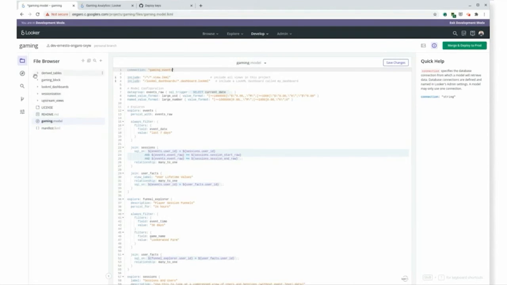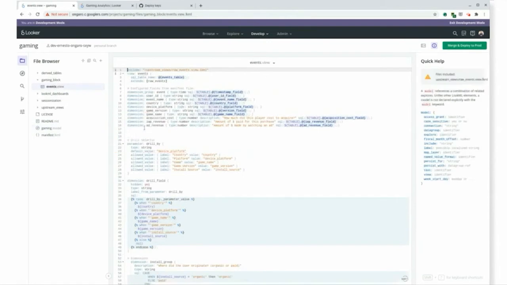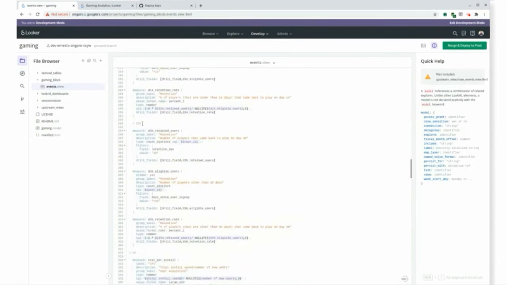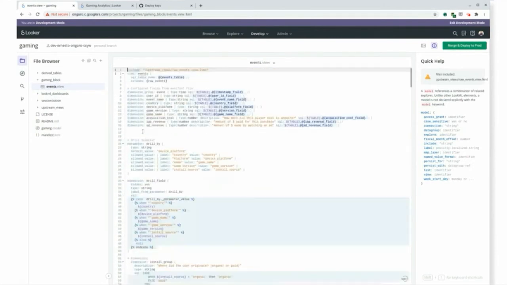Then you have these folders. The first one is gaming block. So this is the bulk of the block itself. A lot of the logic lives here, a lot of the measures, a lot of the dimensions. The rest of it is things that we need for setting it up. LookML dashboards, that's our last step because that's the content and how we import that content into your Looker instance.